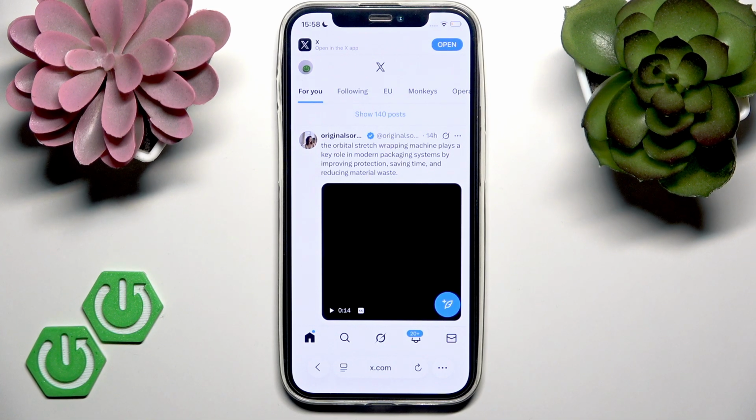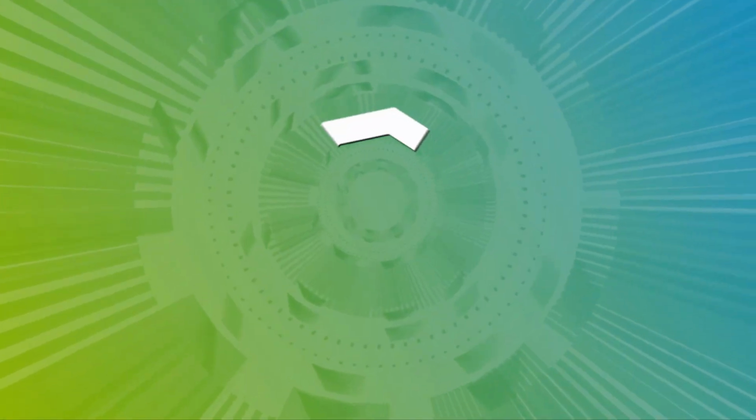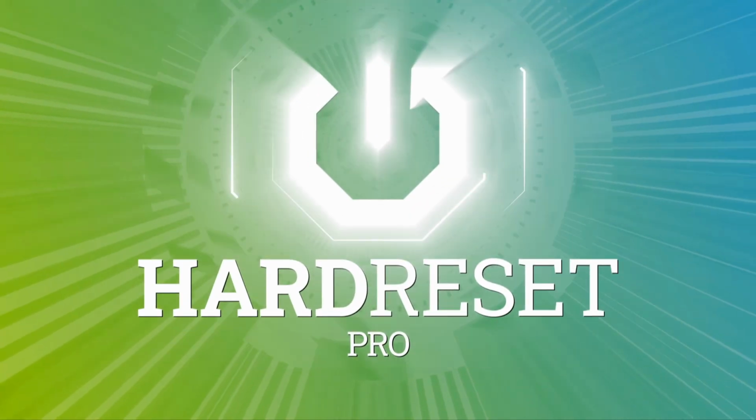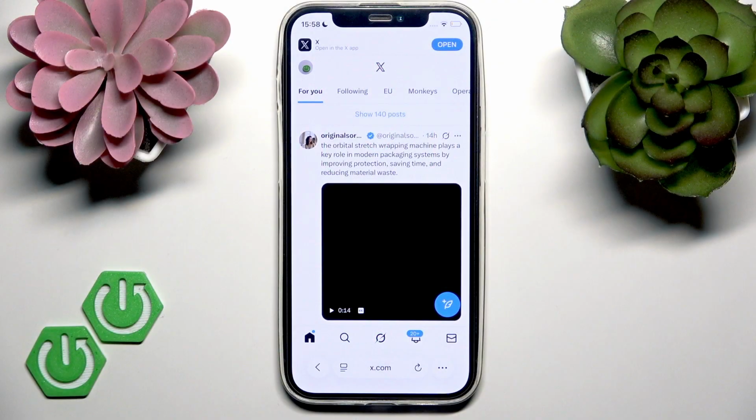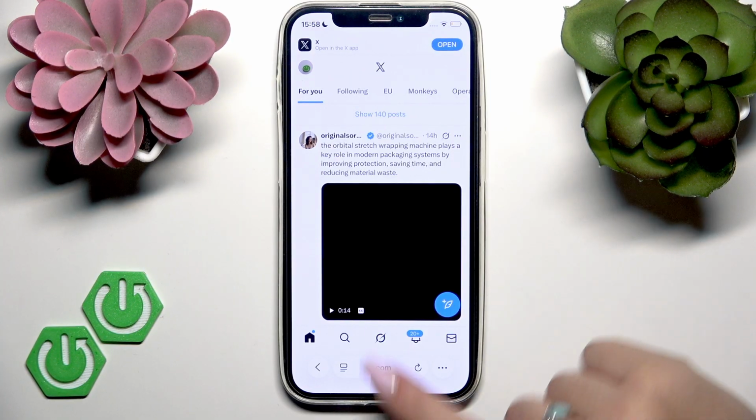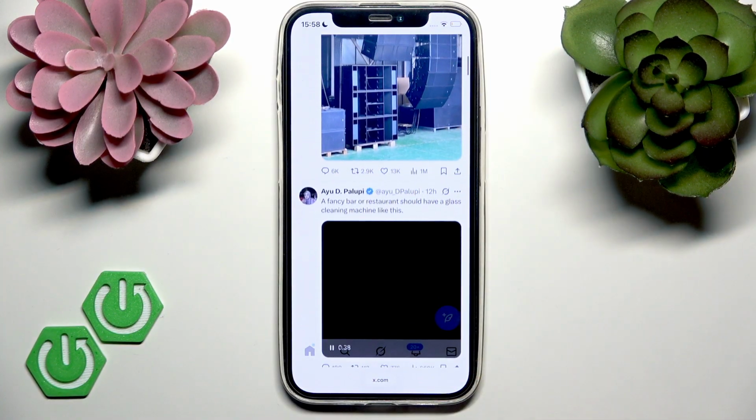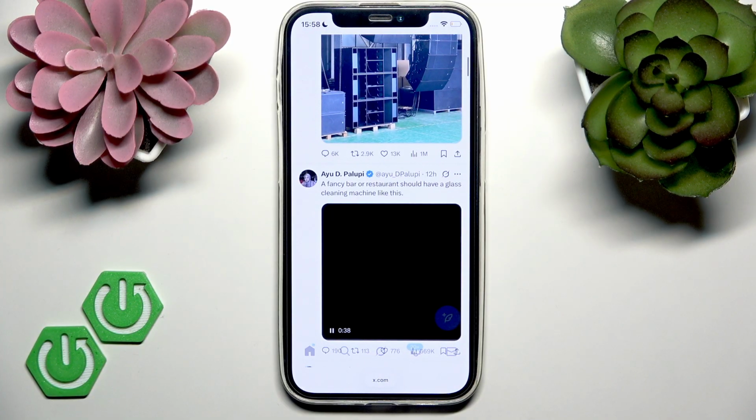In this video I want to show you how to get someone to unfollow you on X. So X has a dedicated feature to remove a follower, but it's typically only available on the X website in your browser. So please open your preferred browser and search x.com. Then you have to log in to your X account.